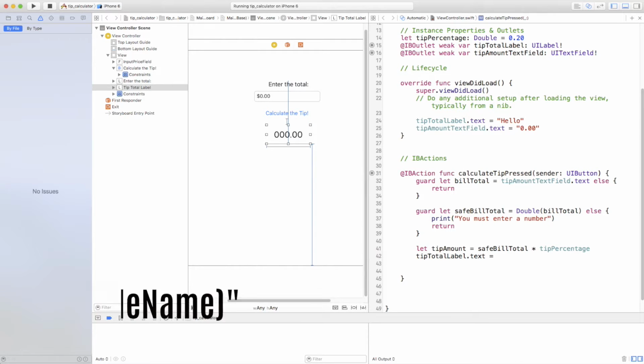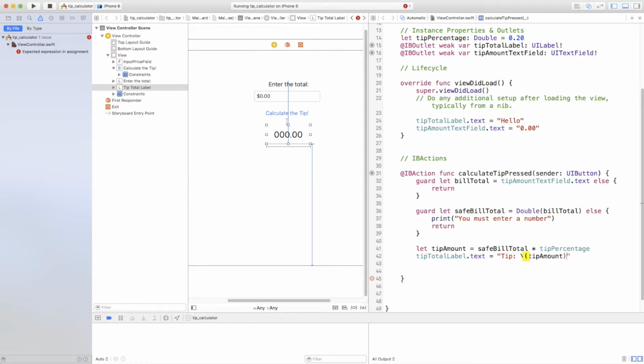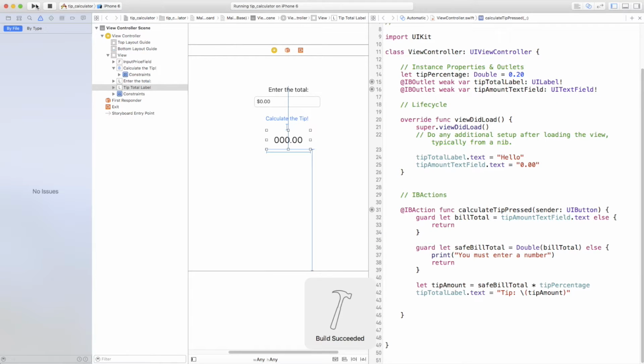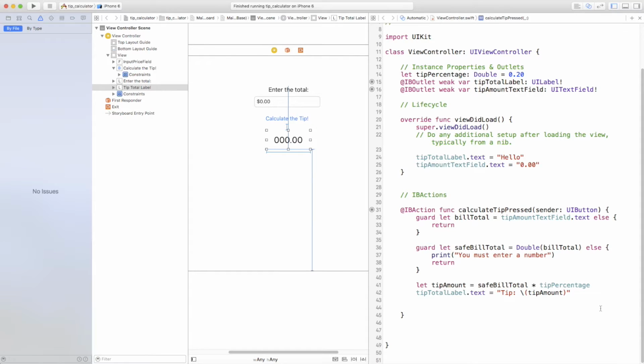As we learned in our Swift course, we can use that fancy concatenation we learned. Tip, then we can put the variable tip amount here. So now when I run it, I can enter in 50, calculate the tip. The tip is 10. Or 30, calculate the tip. Tip is 6.